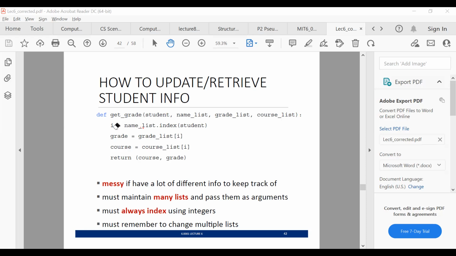But since the whole point is to give you the grade list index and course list index, don't you only need to put in the student as an input? You don't need the name list, grade list, and course list. But then how do you access them inside the function? You are not able to. Everything here we call local scope. Same as when you tried to print T outside, it doesn't recognize it. It's a totally different memory space.